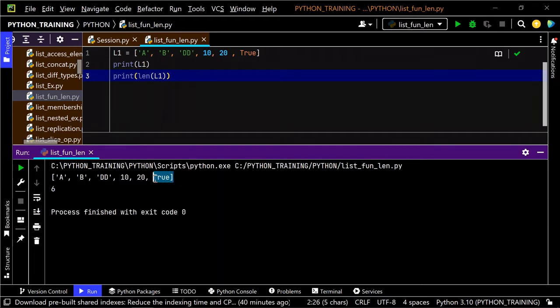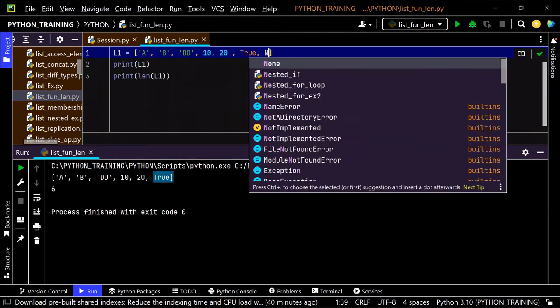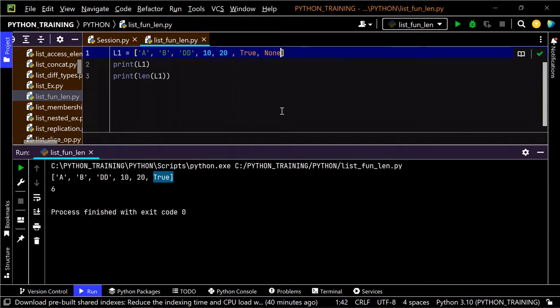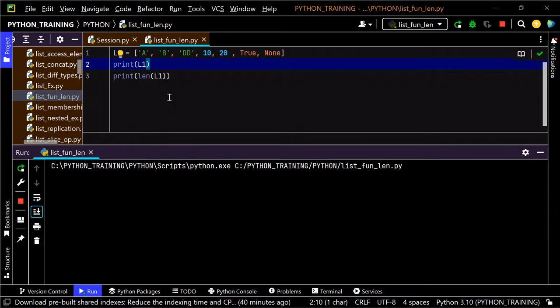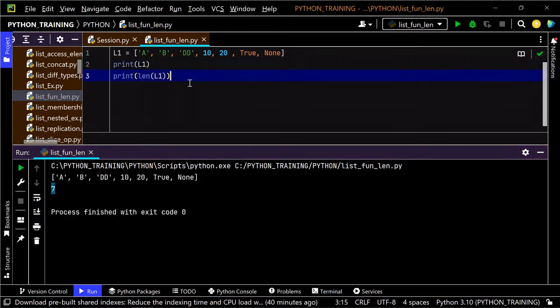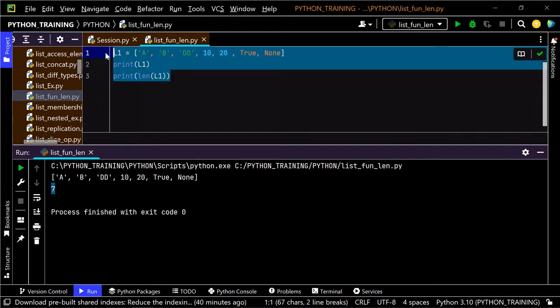Even if it is a boolean, it is going to count. Let's say for example, if I'm having None here, sorry, not True, it is None here. None is a data type, right? So in this case also it is going to treat None as an element, so it should return 7. Now here you see, okay. So this is the simple example of length, okay.